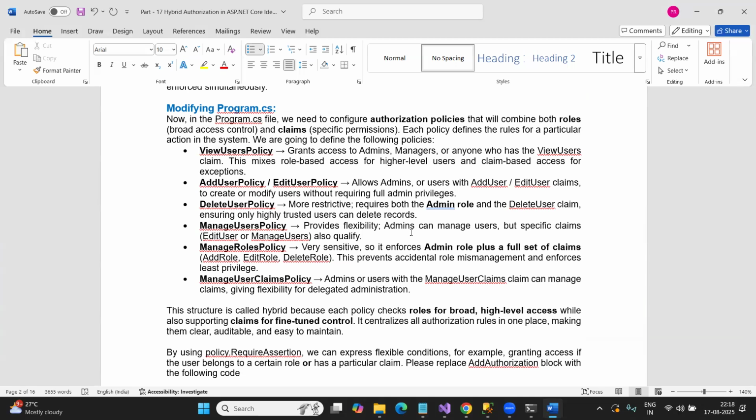The complexity is that if the user belongs to admin role, he can access. If the user belongs to manager role, he can access. If the user does not belong to admin or manager, but this user has the view user's claim, then also he can access the resource. So that is what we are going to create, one claim.